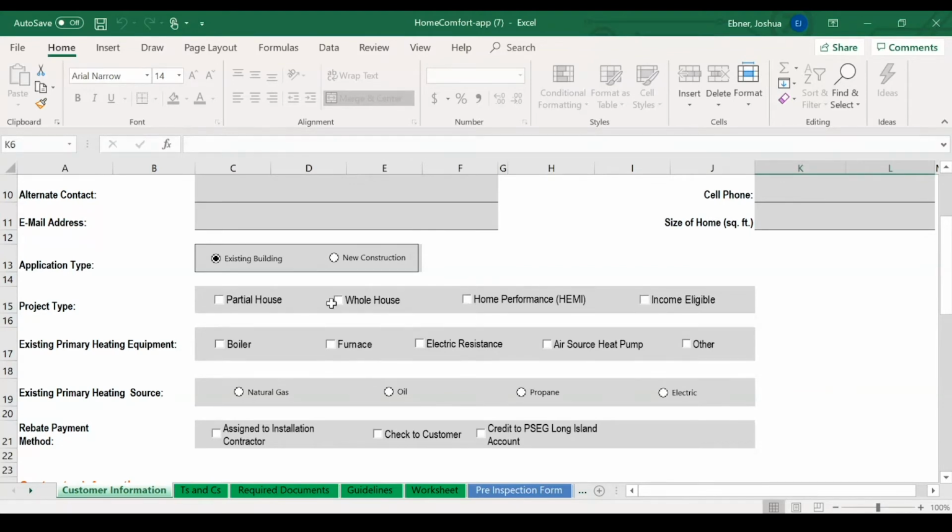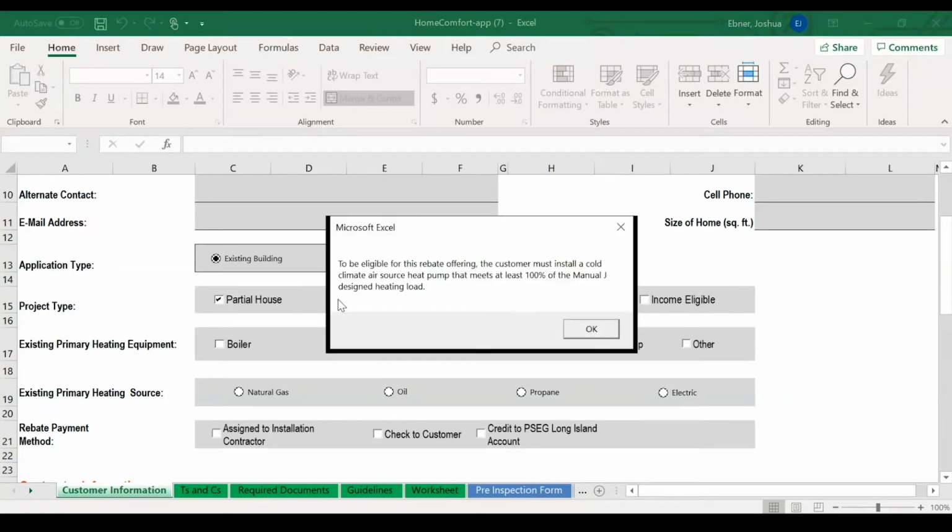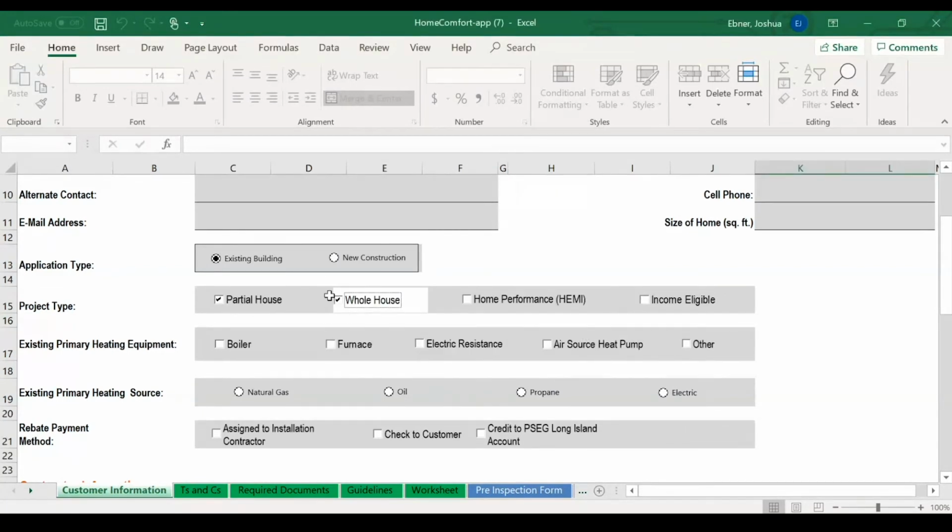So for now, we're just going to say we did a ductless for a great room in a house. So just not the whole house, because if we click whole house, you get this little pop-up. To be eligible for this offering, the installed cold climate heat pump must meet 100% of the Manual J design heating load. So for whole house projects, it has to be cold climate, which we're going to talk about in a minute as well, and it has to meet 100% of the heating load. I'm just going to uncheck that.